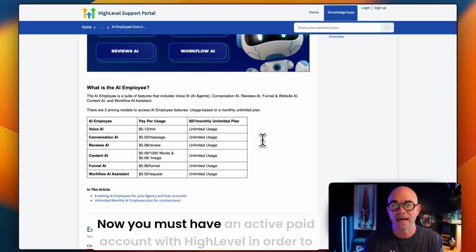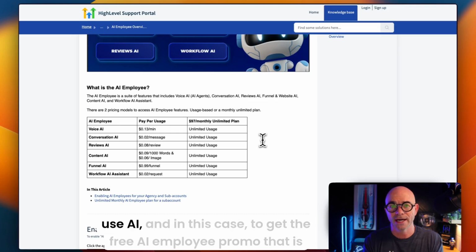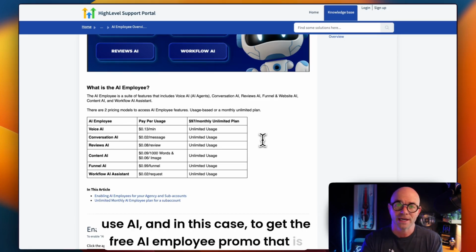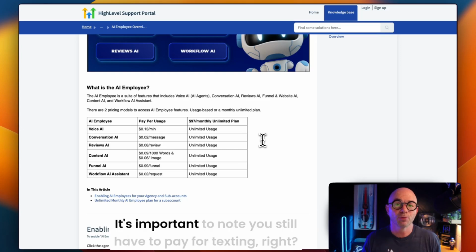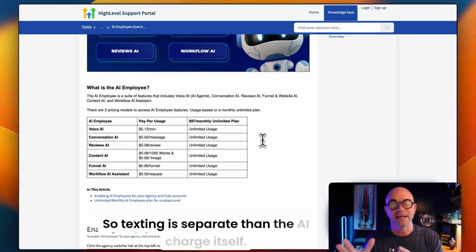Now you must have an active paid account with HighLevel in order to use AI, and in this case, to get the free AI employee promo that is through the end of the year. It's important to note you still have to pay for texting, right? So texting is separate than the AI charges itself.